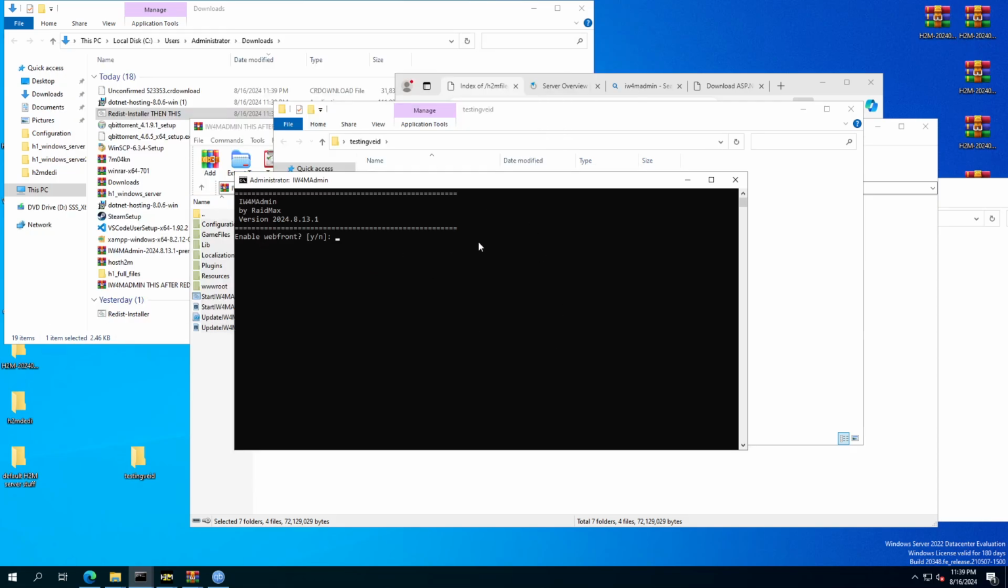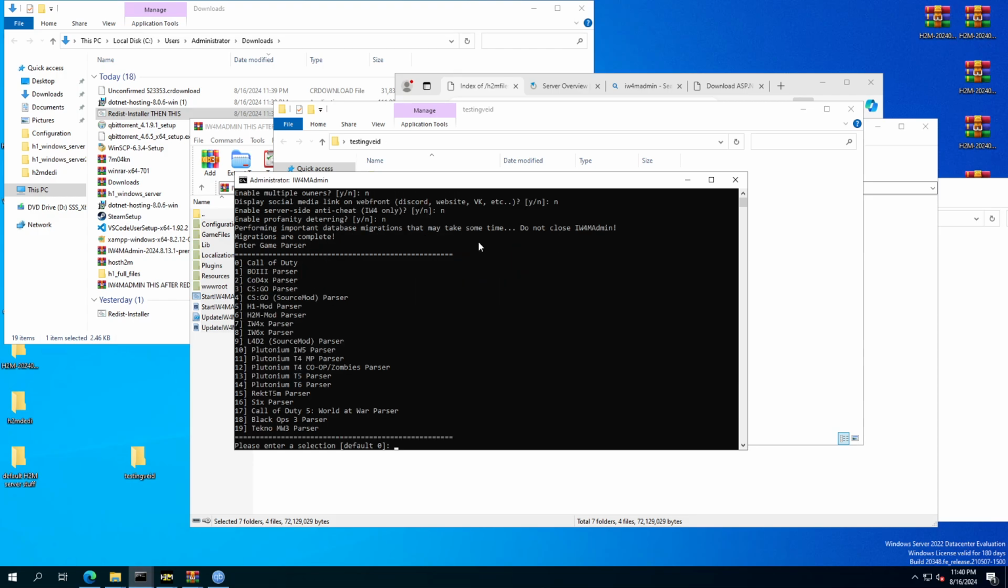So you want to enable the web front, so press Y. If you want to have multiple owners, you can enable it. I don't. You can set up some social media, things like that. You don't want to do that. You don't want to enable anti-cheat because that's only for IW4. If you really want to do this, you could press yes. I'm going to do no because I don't care about it. Now, you want to press the number 6. This one is H2 mod parser right here.